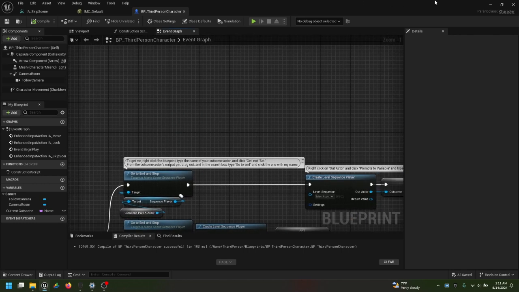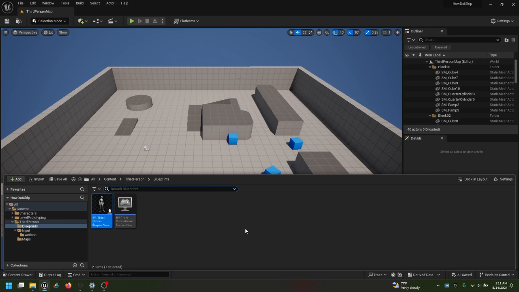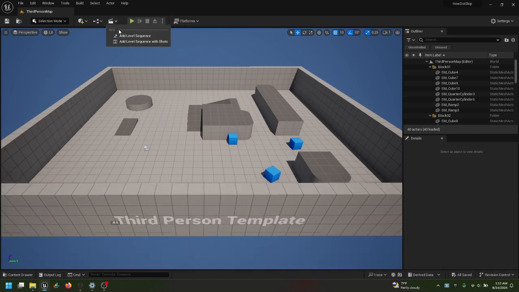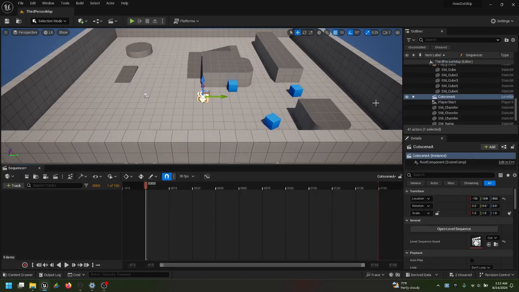Wow, silly me. We forgot something super important. All right, so go ahead and minimize the blueprints and get back out to our world here. And up here, a little cutboard. Go ahead and add a level sequence. Name it cut scene A. Right. Okay.